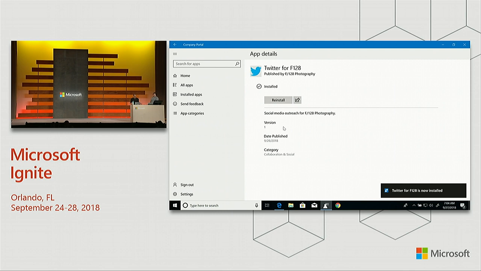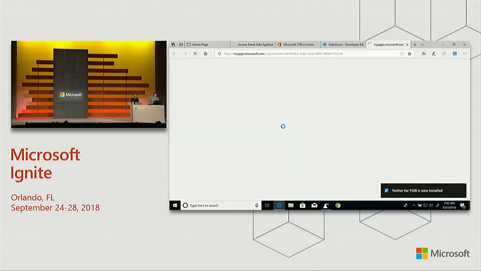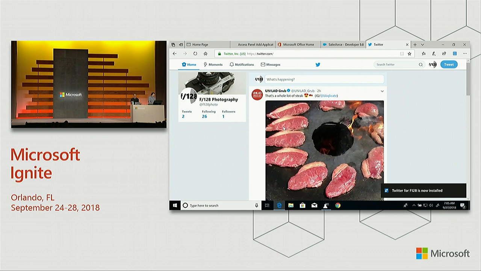And there it is. So once I have it installed, I can just type Twitter into my start menu. There it is. I launch it, and I get that same single sign-on experience without having to do anything. And I can tweet just how awesome my IT admin group is. And look, yummy steaks. All right.